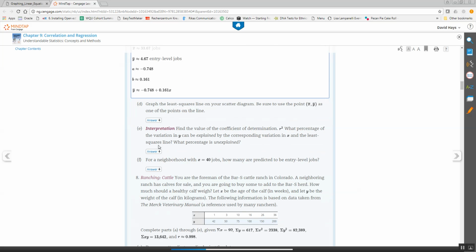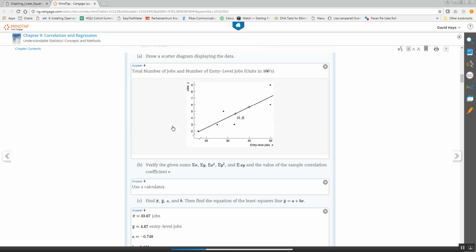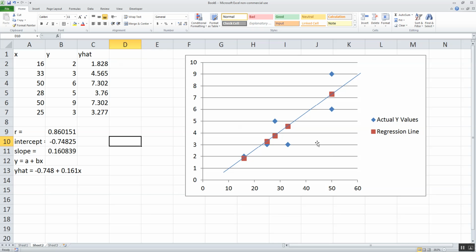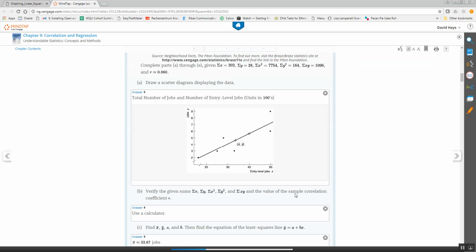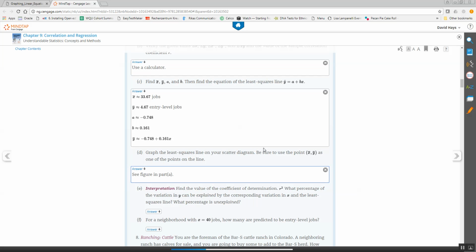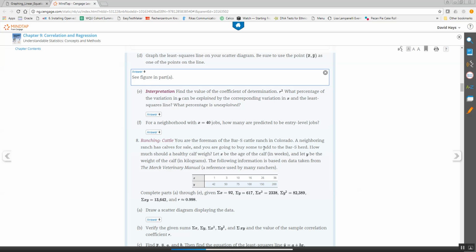Okay, and if I were to look at there, see figure in part A. Okay, then that more or less looks like this. You know, you change your vertical and your horizontal scale, you can get it to look more like that. But that's our graph. Okay, now I guess that's it for those.